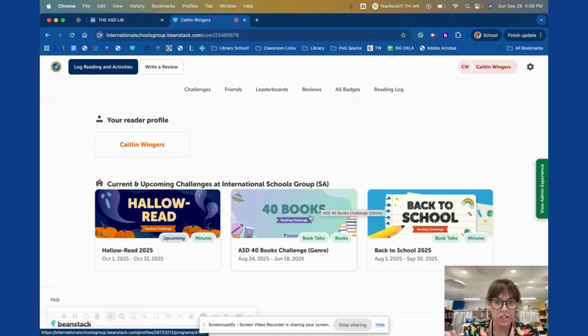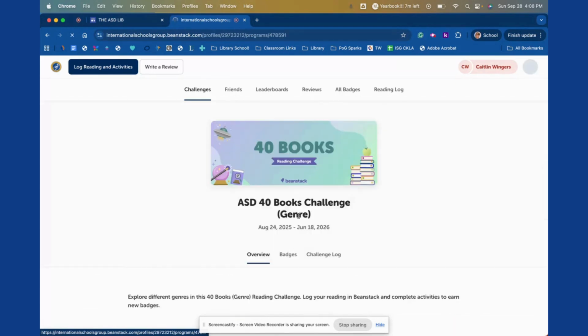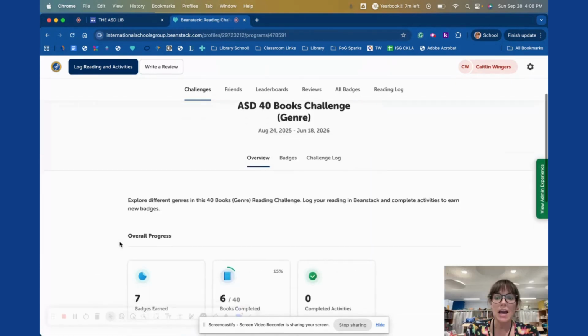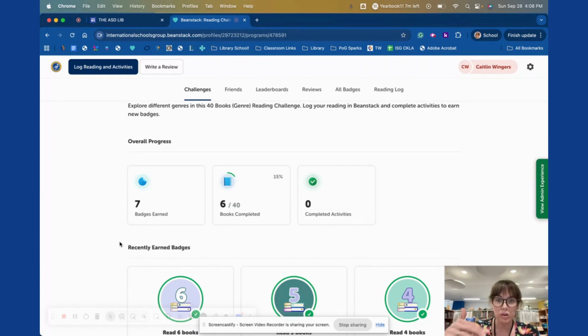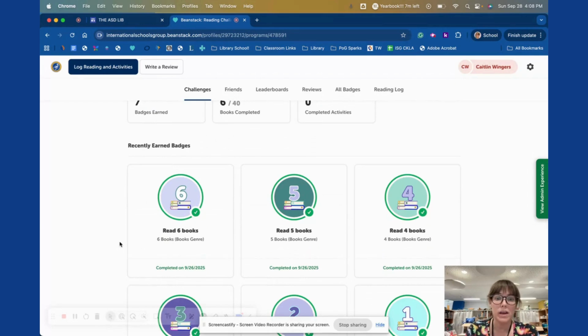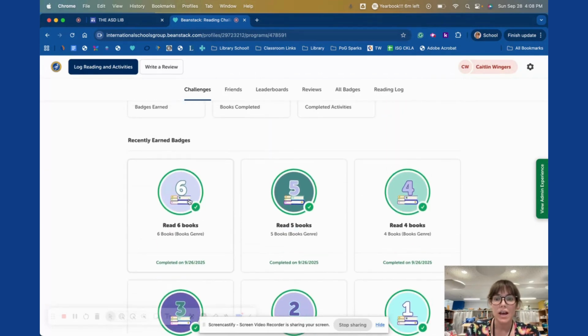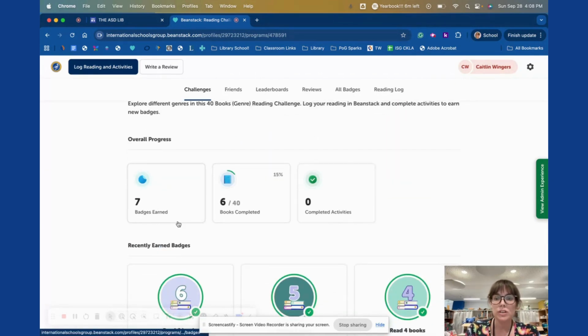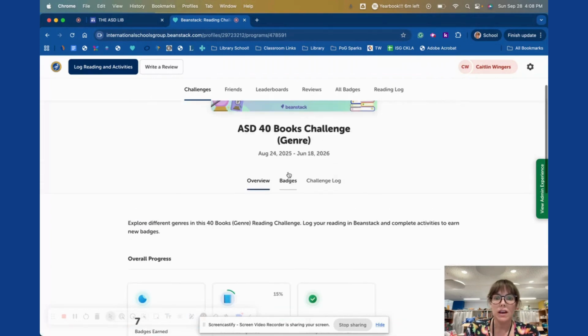One challenge is to try and read 40 books this school year. And as you log your books, it keeps track of how many. So you can see I've added 6 books so far this school year. And I have some badges there.